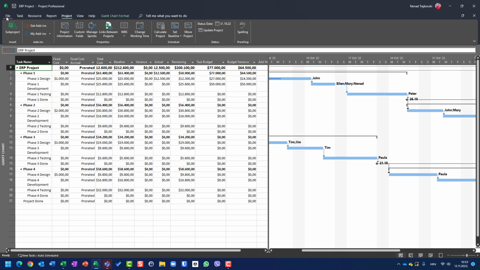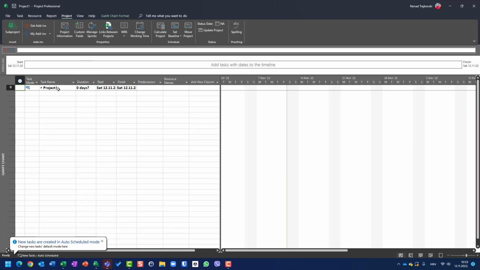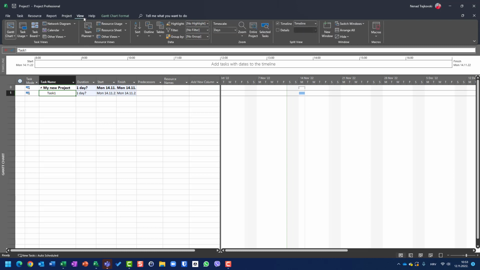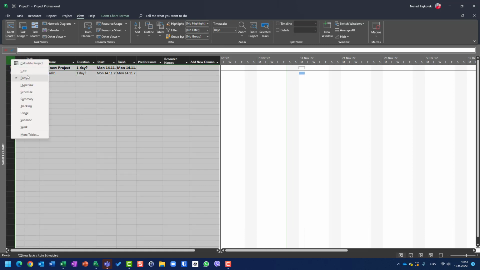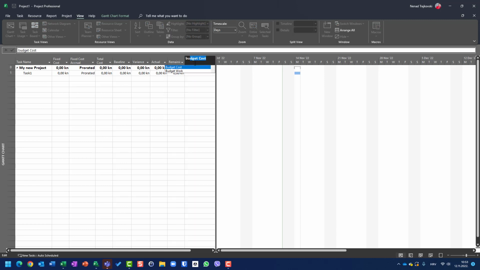Let me create a new project. And I will say OK, this is my new project. And I want task 1 to have some budget and some budget variance. I will exclude this timeline and I'm going to use cost. And I'm going to choose budget. I don't have it. Task budget, I don't have it.